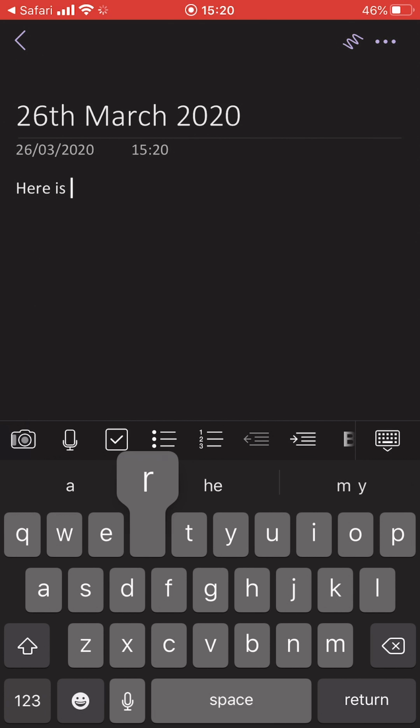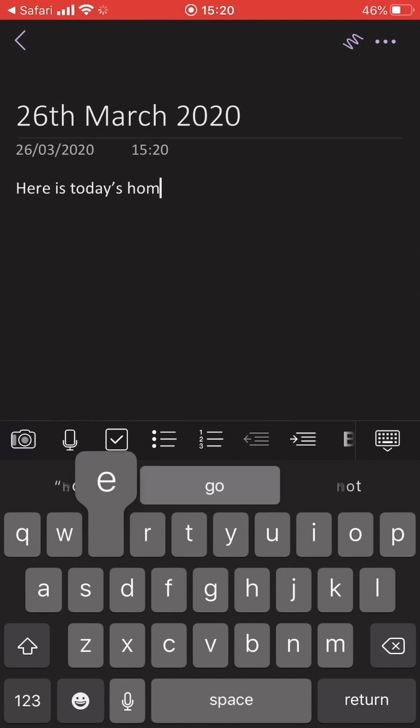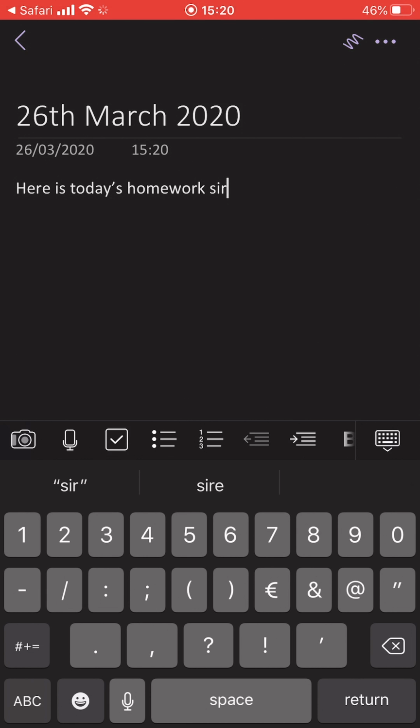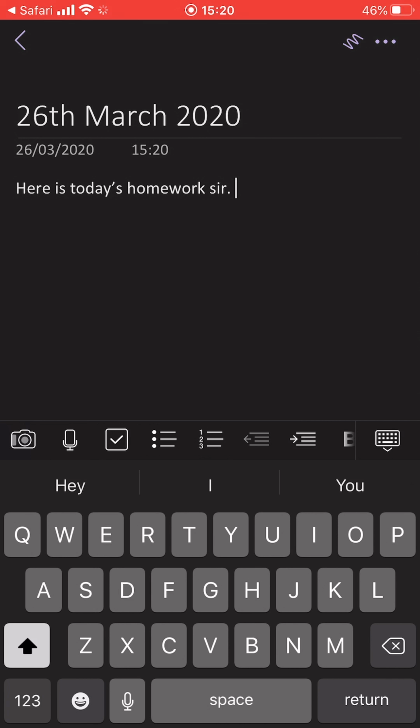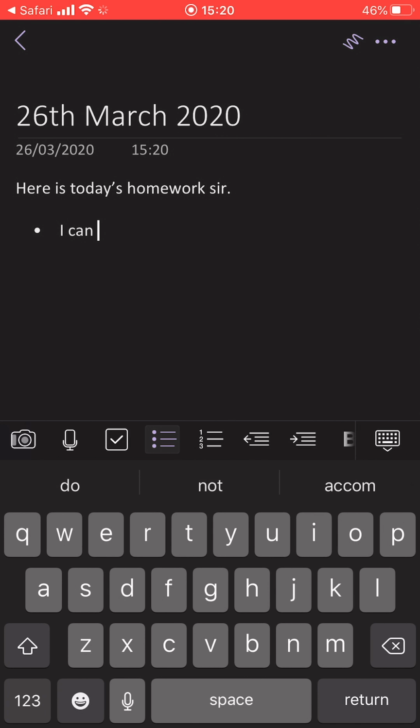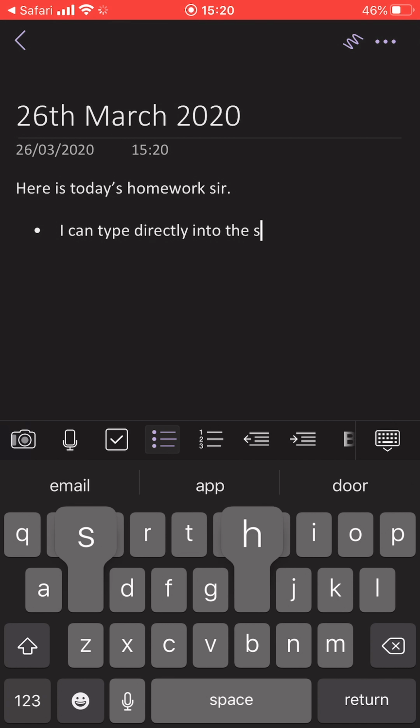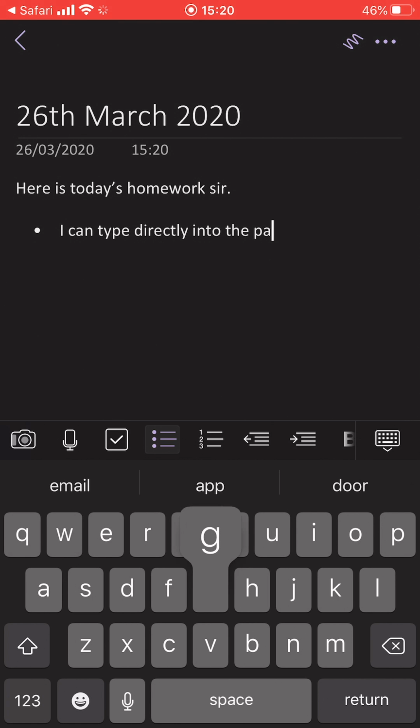So you have a couple of different options now for putting information into the OneNote. We can type directly in, so I can say here's today's homework, sir, and then underneath that I could just type directly into the OneNote page the information. Okay, so I can type directly into the page. Now there are other options as well, so we might want to take a picture of our copy if it's a graph or a diagram that we've drawn and insert that.